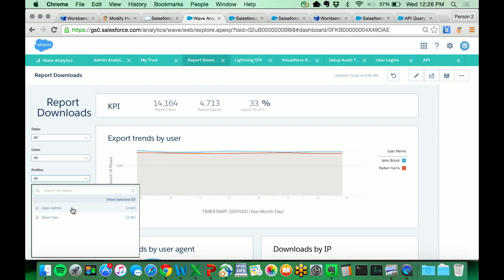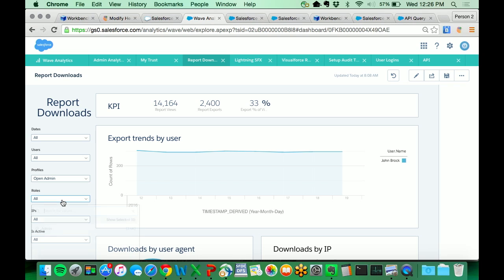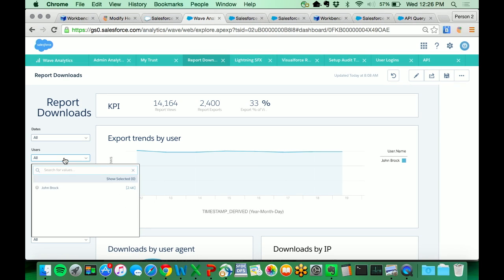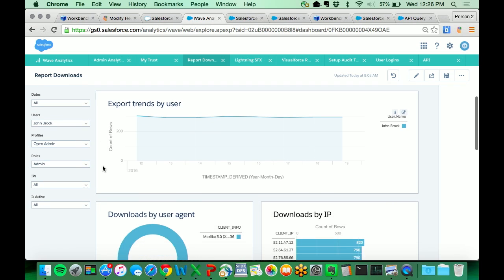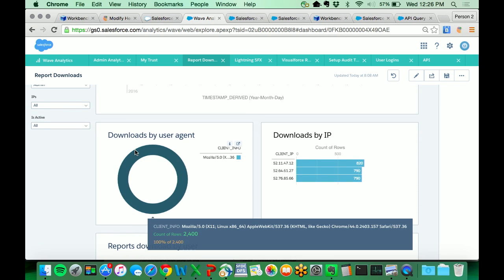And this is where the beauty of Wave comes about in data flows, because I was able to denormalize these names and then do cool user segmentation. So now I can say I'm only interested in a particular profile, like Open Admin, and I'm only interested in a particular role, like admin, or maybe I'm interested in just a specific user, John Brock. This guy, he's questionable, so I want to know what he's doing. And I want to know, because I want to differentiate, his by user agent, is this something that is suspicious because this is something he doesn't use, right?